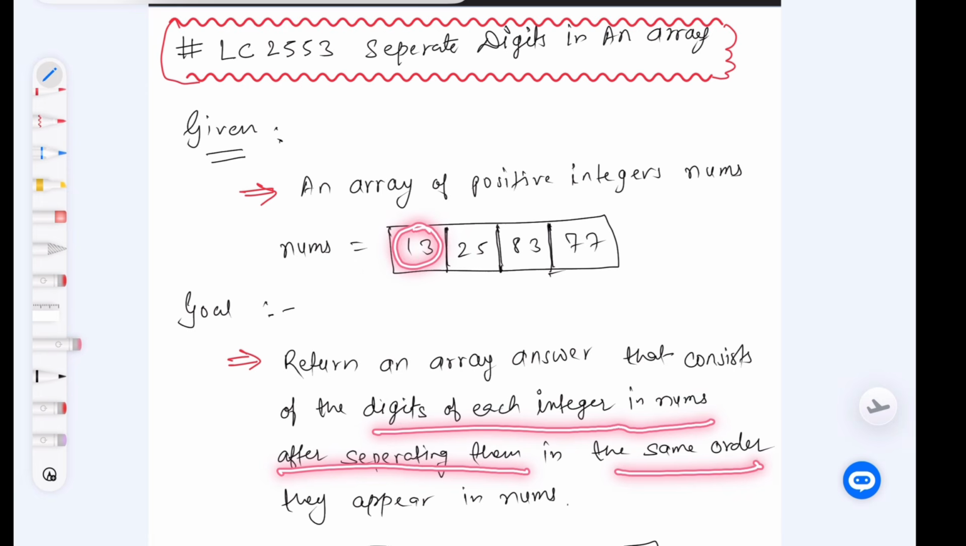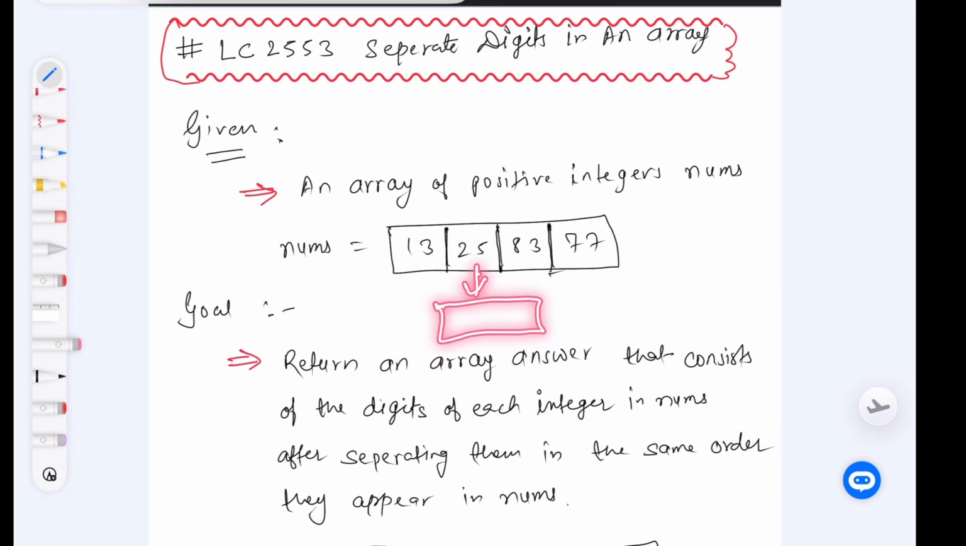Let's suppose we have 13, so 13 should be separated into 1 and 3. Similarly, 25 should be separated into 2 and 5. Then 83 should be separated into 8 and 3. 77 should be 7 and 7. Like that we should return.